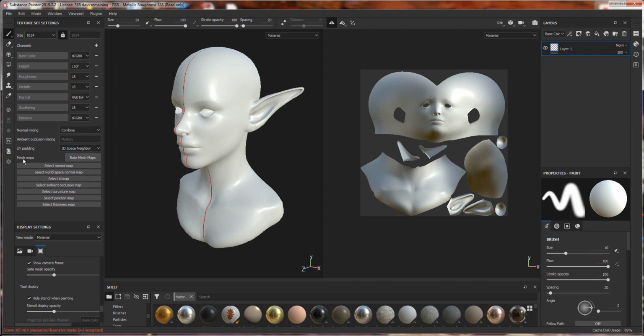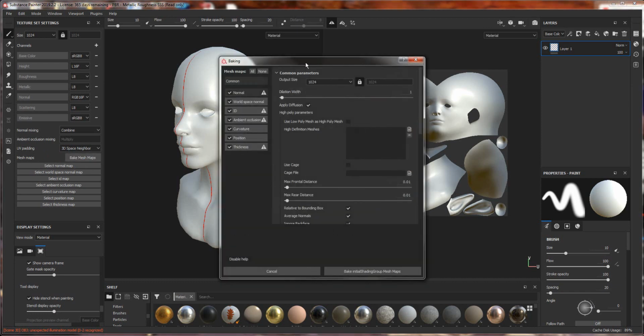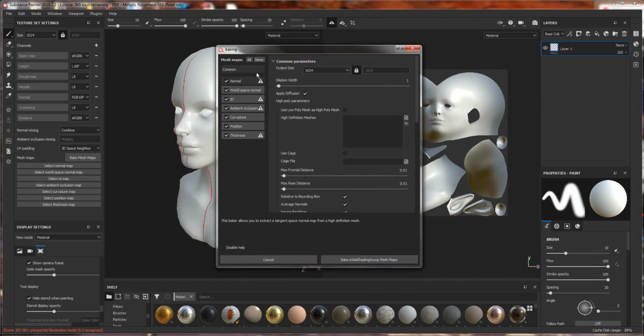And then down here it says mesh maps, bake mesh maps. I'm going to click bake mesh maps, and here are the settings for this. Now I'm only going to change two things. My output size, I'm going to put that as 4K just so nothing goes wrong. Nothing should go wrong, but I want to make sure that's 4K so I can get the best resolution, just in case.